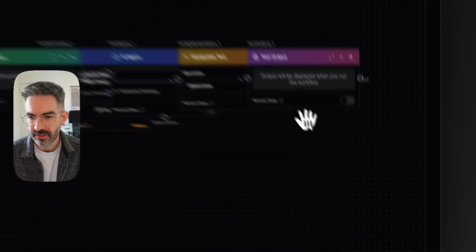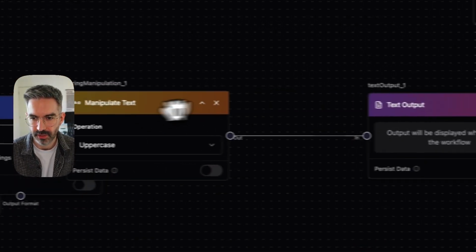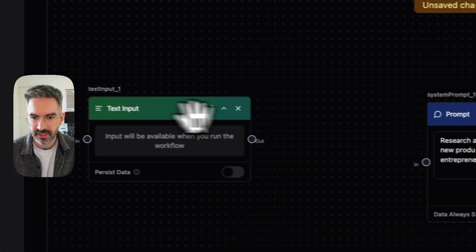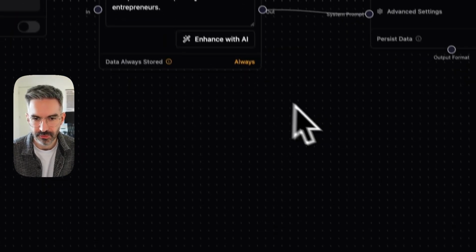I'm going to just move these apart. They are connected. I thought they were connected. One's not connected. I'm not sure when.